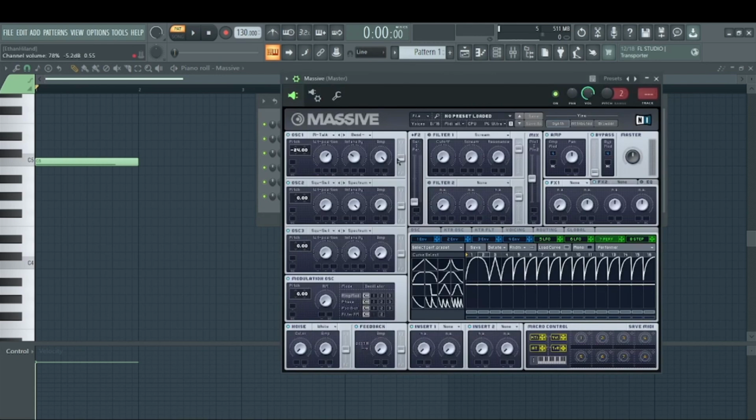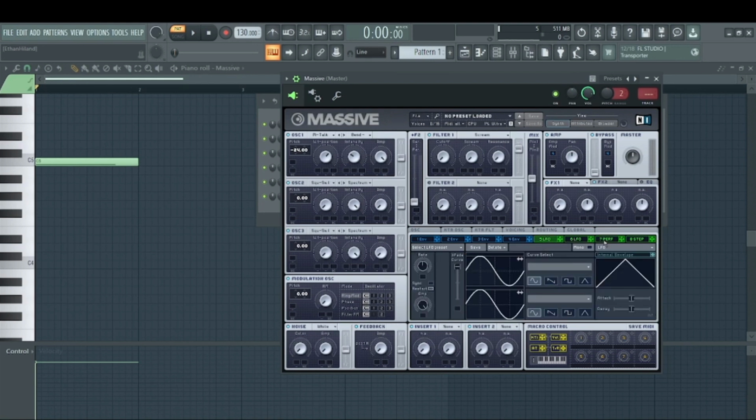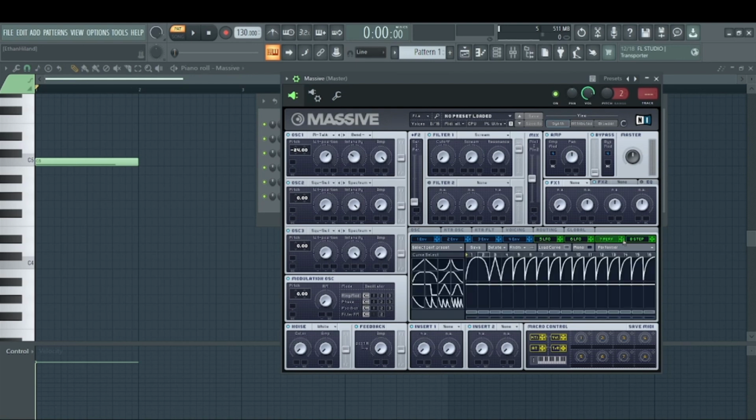So after you've done all this, you're going to want to come here into your filter selection, and we're going to want to choose screen filter. After you've selected screen filter, you have two options. You can either set up an LFO or use a performer. For today's sake, I'm going to use a performer. So you're going to want to click and drag this performer to right here in this little box where you can have it modulate the cutoff in real time.